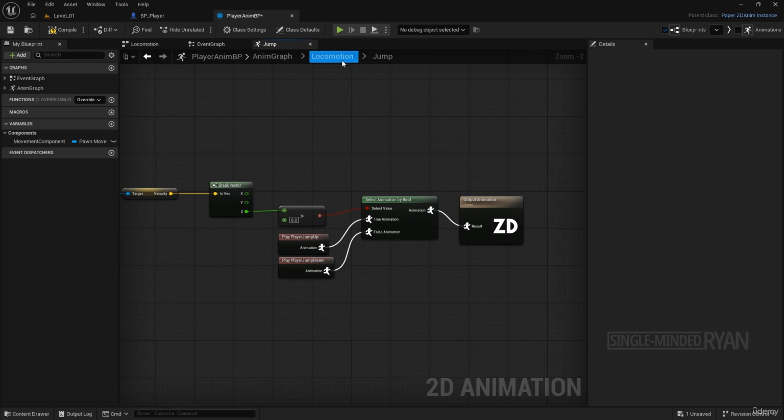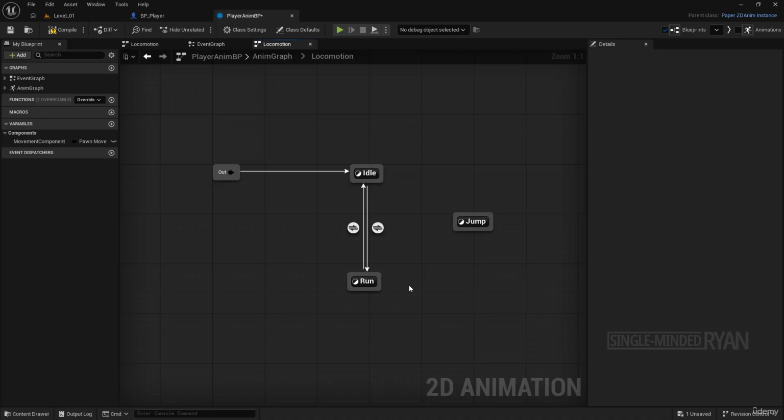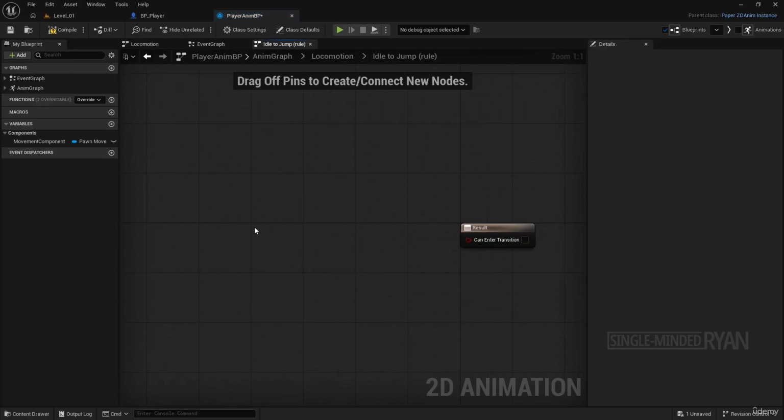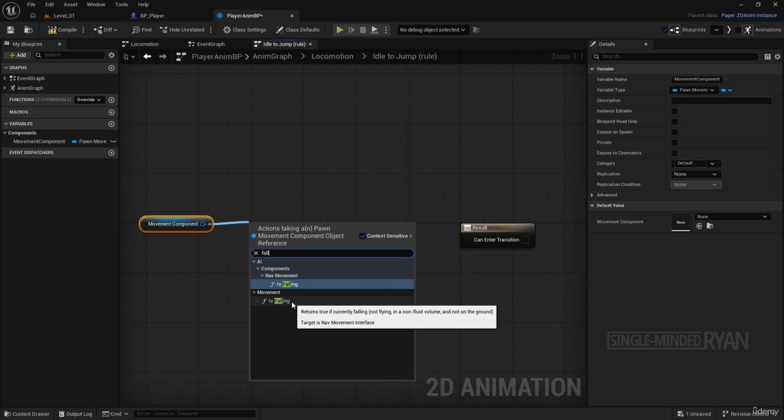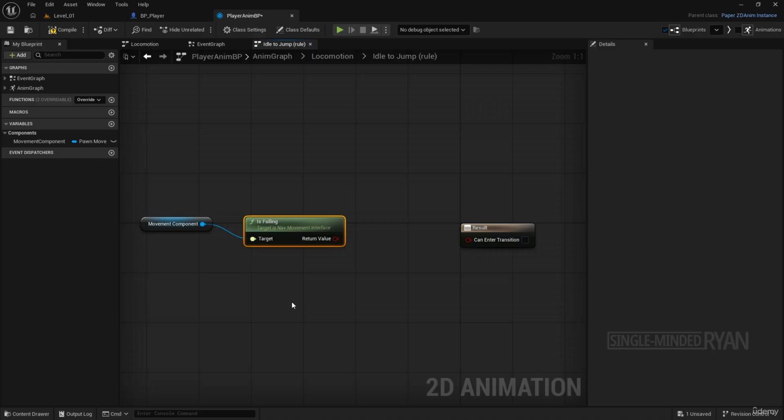Let's go back to the locomotion state machine. Let's add two transitions from the idle state and the run state to the jump state. Let's work with the rules of the transitions. Let's start with this transition first. It's actually very easy to know when the player is not on the ground. Let's just drag in the movement component, and we call a function on it. The function is called isFalling, but be aware that the function we need is this one under movement.